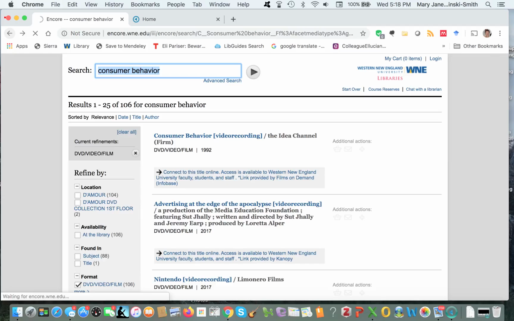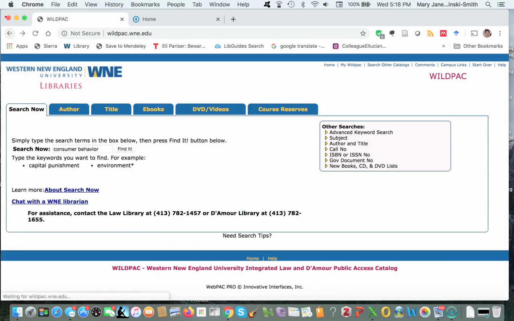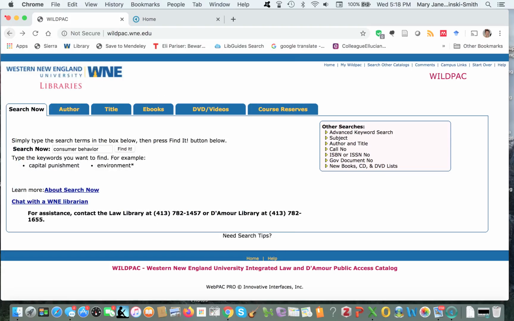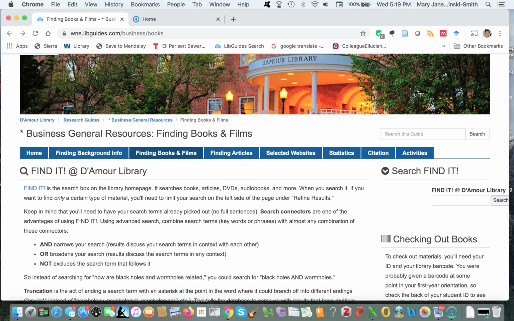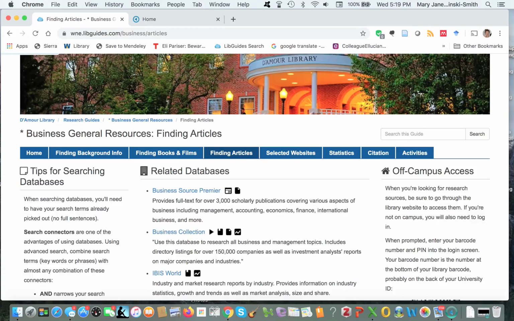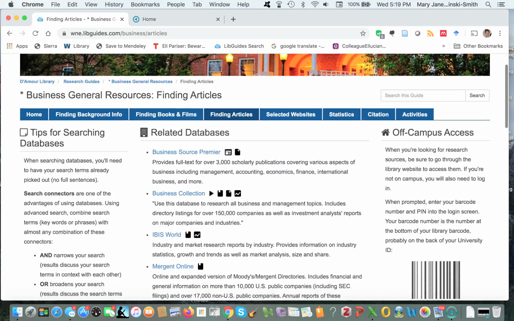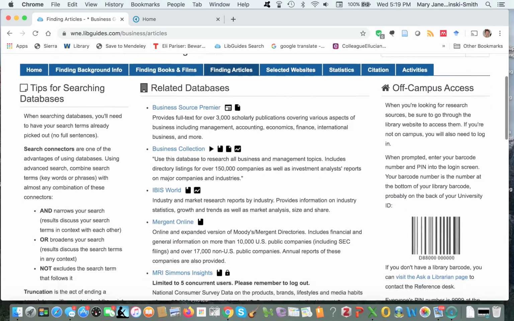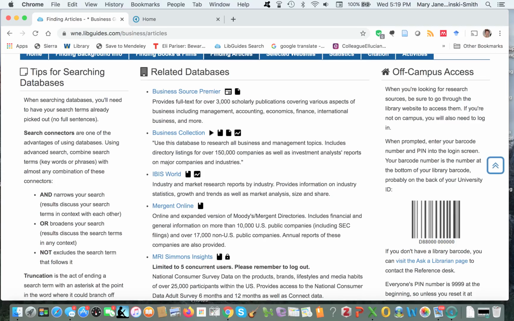In addition to finding videos and ebooks, which you can do through the WildPack, you can look for information in the LibGuide that covers articles. Under the Finding Articles tab are listed the databases that are relevant to business. There are many different specialized databases that look at primary and secondary sources of information in a specialized way.